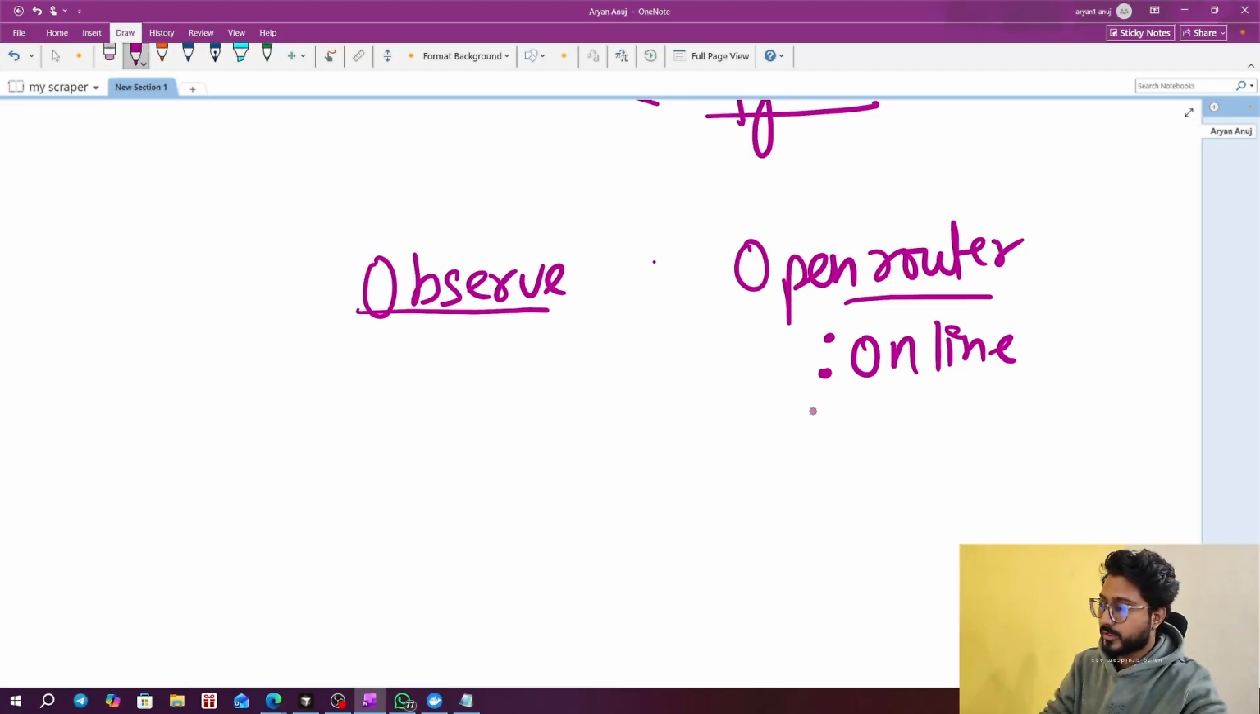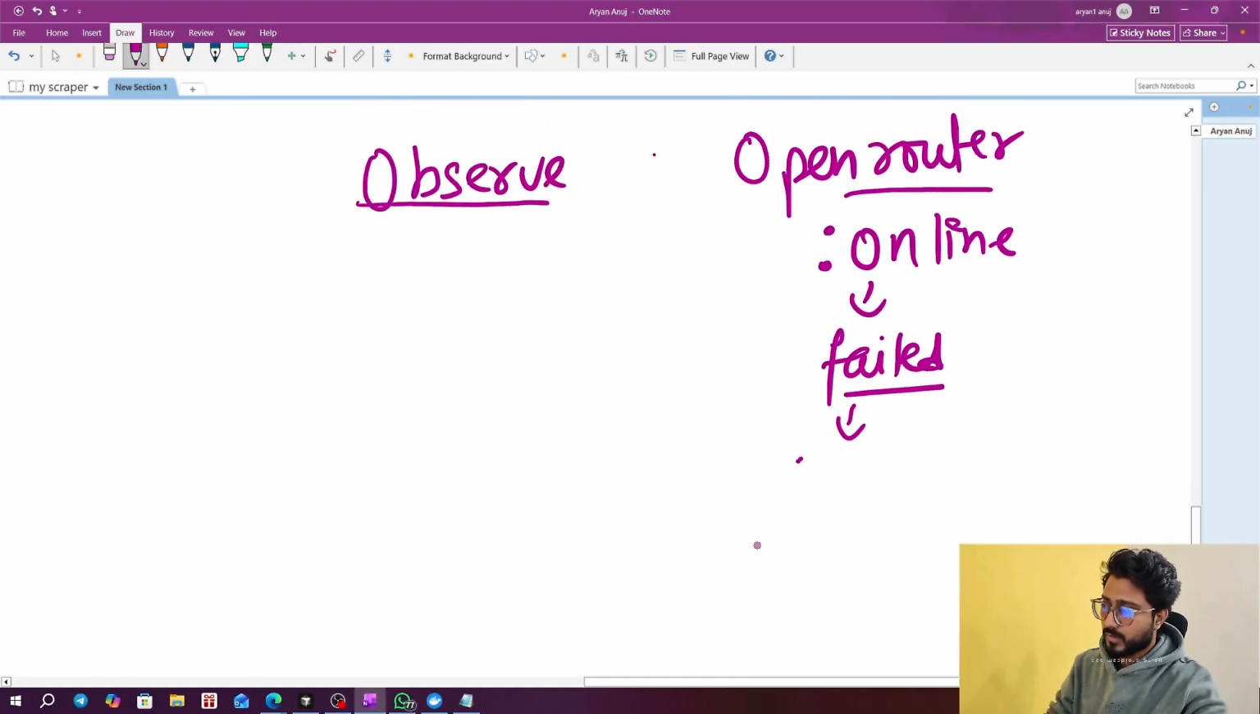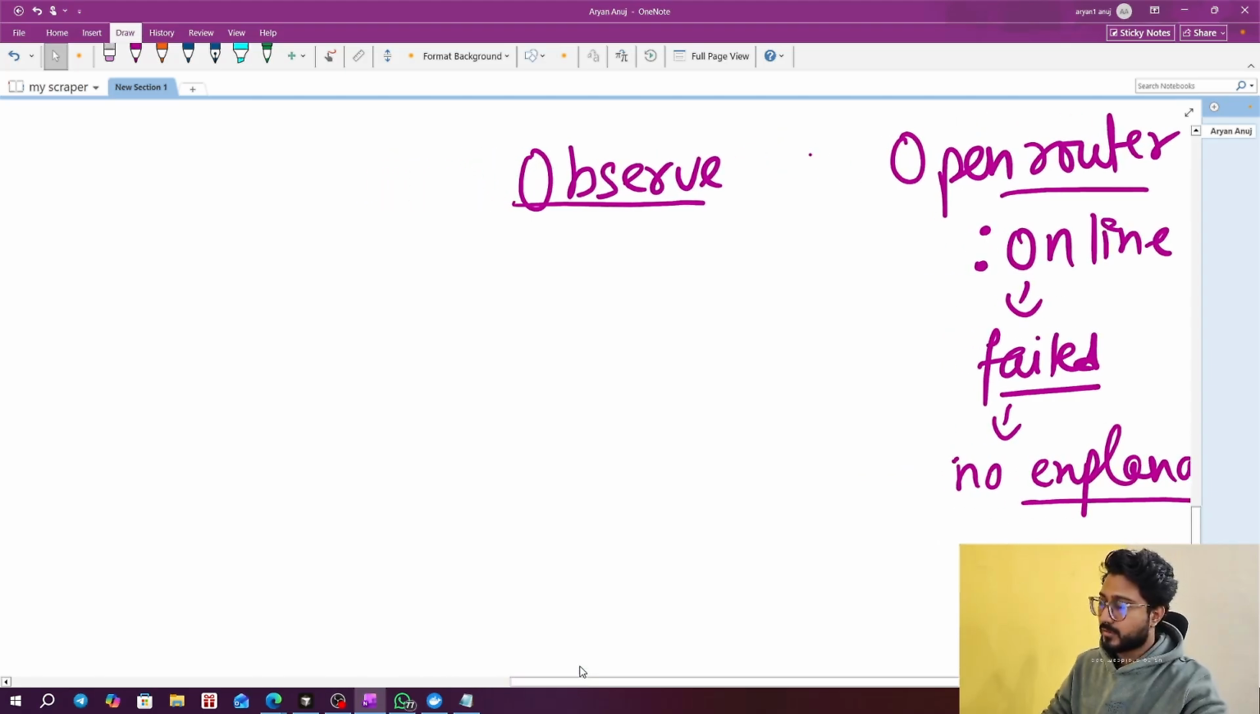But what I found out here was that it was not that reliable, because whenever it failed, it didn't give any reasons, not a proper explanation of any kind. So I was getting stuck. I did not know exactly how to fix it because I was not able to observe it. That led me to think, what can I do differently?